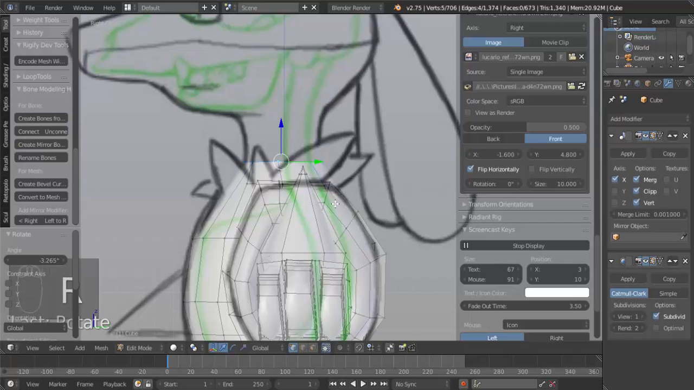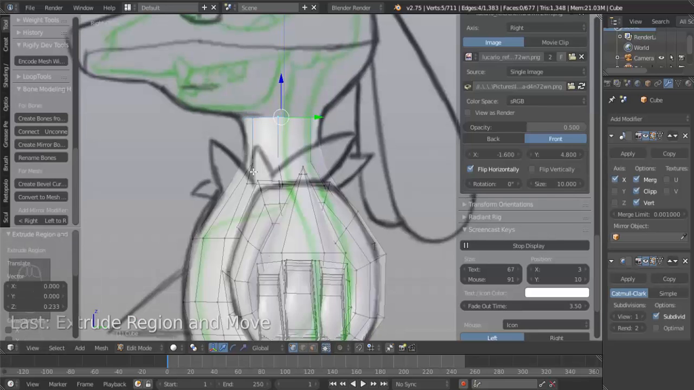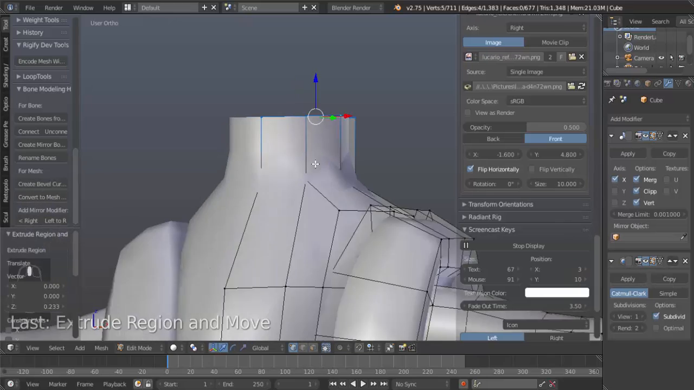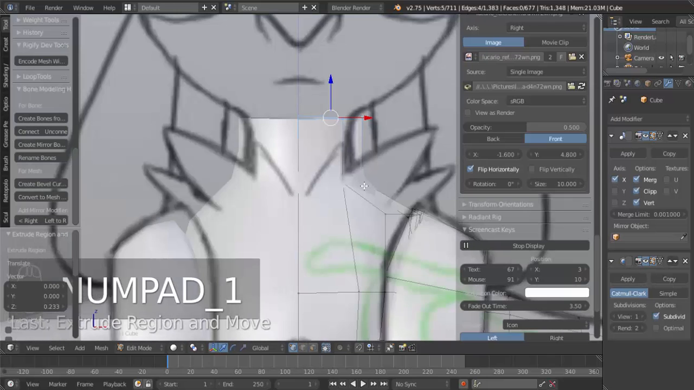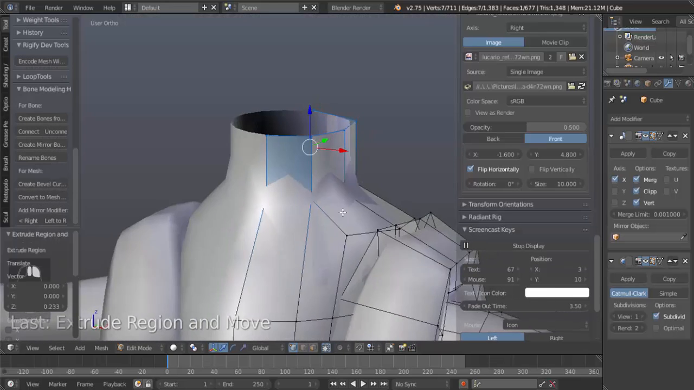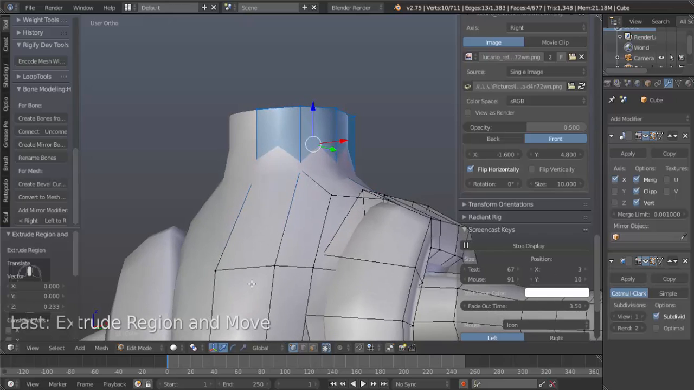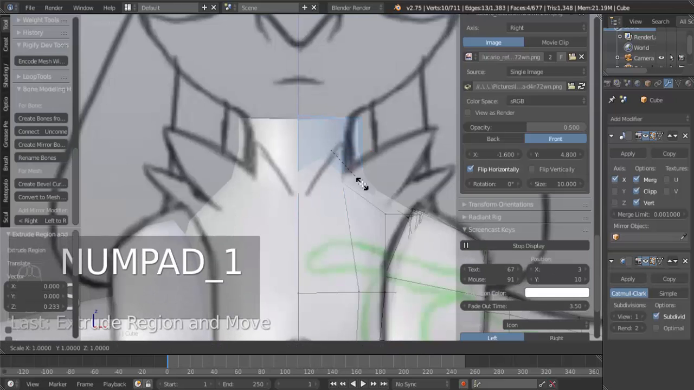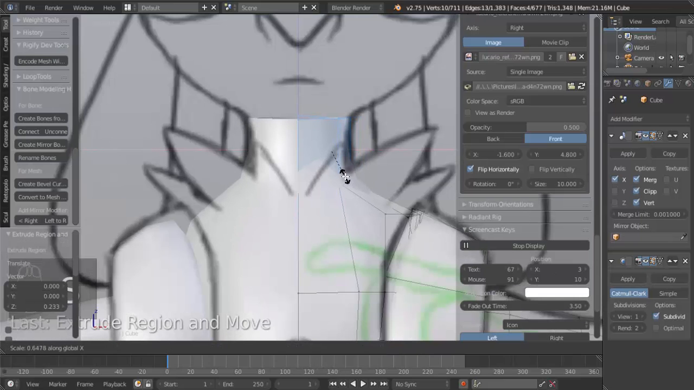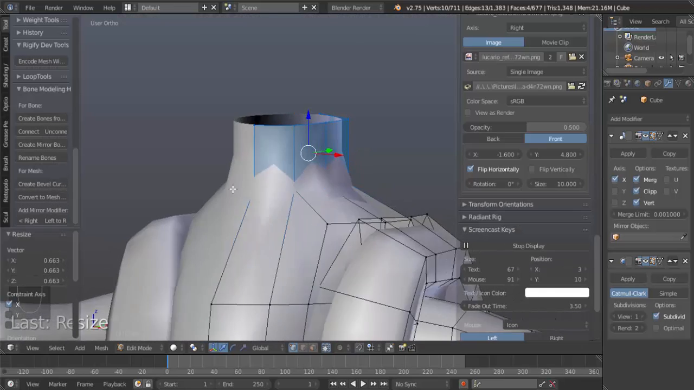Alright, R for rotate, and then hit E for extrude on the Z axis. I'm going to extrude this up. Alright. So we have the beginning of the neck. We can hold Shift Alt and select these vertices, and this vertice. And I'm going to hit S on the X axis. Scale that in. There we go.